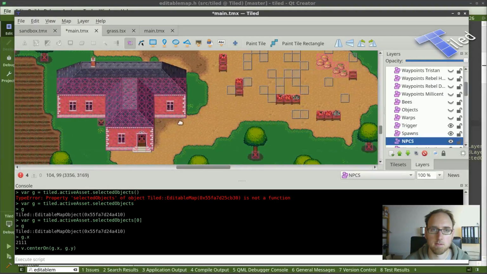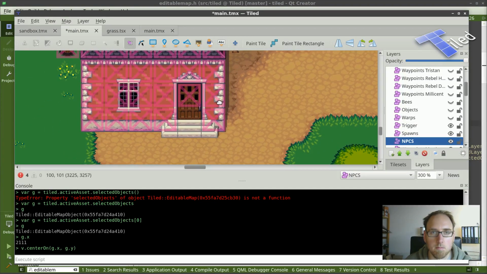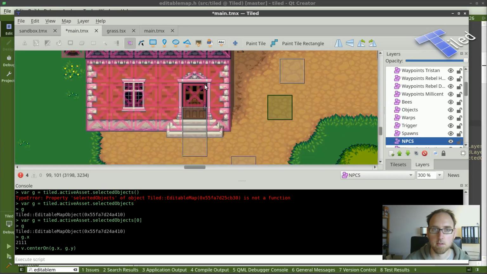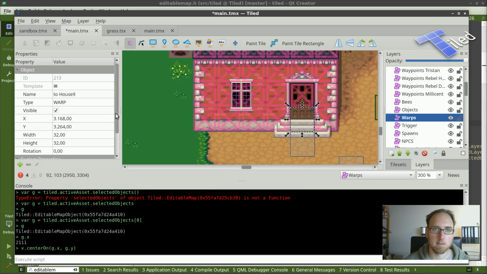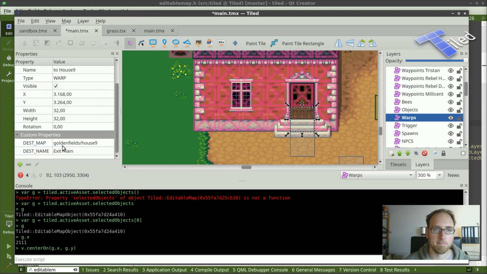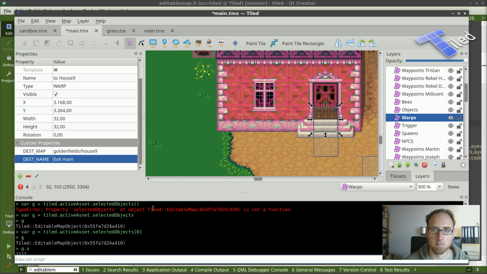But let's look at this object here. There is an object there, right? So this one over here. It's a warp object. It has a destination map here and the name of an object in the destination map. So what I basically want to do is take that selected object and then look at its properties. Let's scroll. Oops.